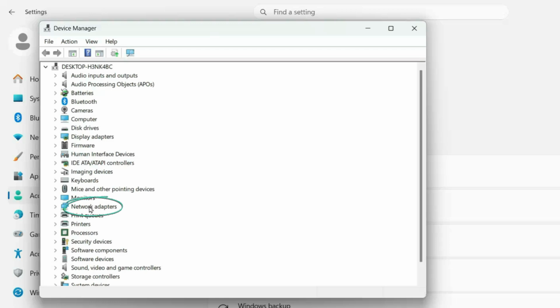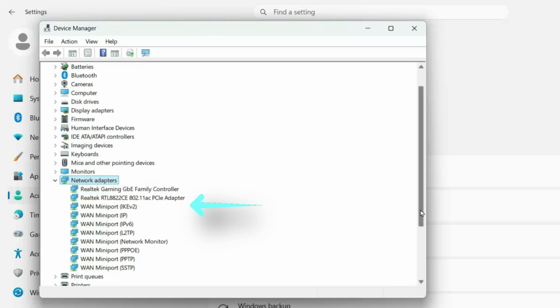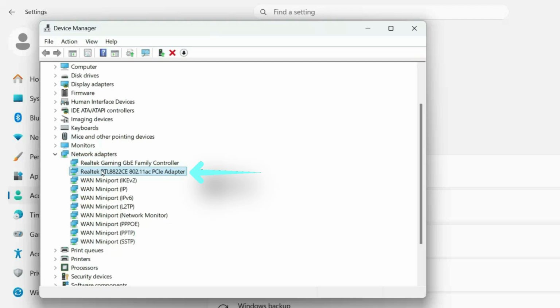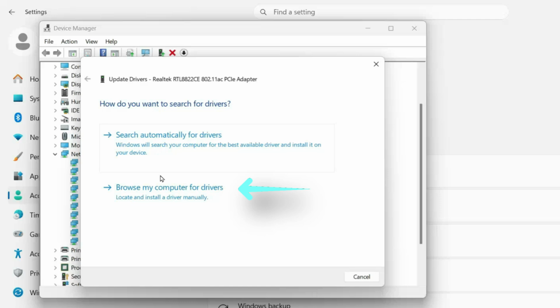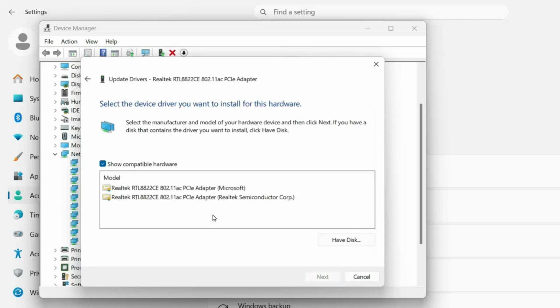Here you have to find the internet adapter, and in that you have to update the adapter driver. So we will search the adapter driver and right click on it. Here you will find the update driver option. When you click, you will find two options. You have to browse my computer, and down you will find let me pick from a list of available drivers on my computer. Click here and you will find the drivers.